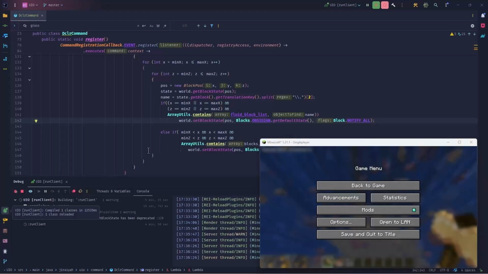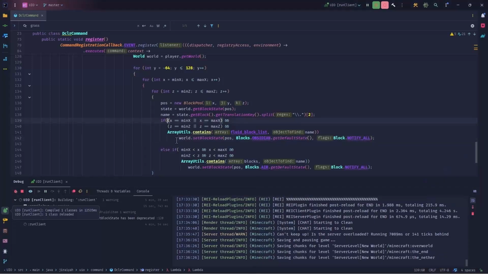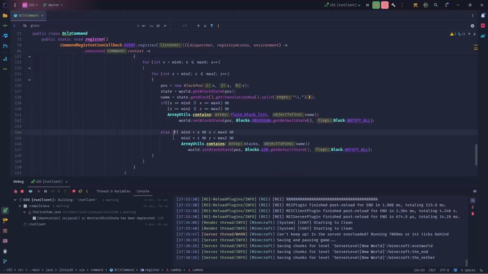Before putting a breakpoint, let's take a look at the logic. We are checking if the x is the min x or the max x, and if the z equals min z or max z, and if it is contained in the fluid block list, then it should be replaced with obsidian. Else, if x is greater than min x and smaller than max x, so it shouldn't touch the min and max on x and z, then replace it with air. This makes sense. This is correct.